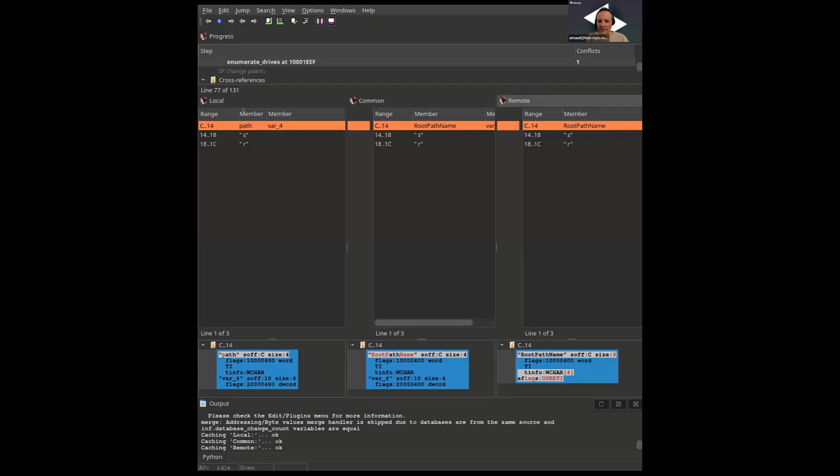We are currently looking at the stack frame of a specific function, the drive iterating function, and I can see that root member path name was renamed to just path. I in fact prefer my name, so in this case I will pick up my change.